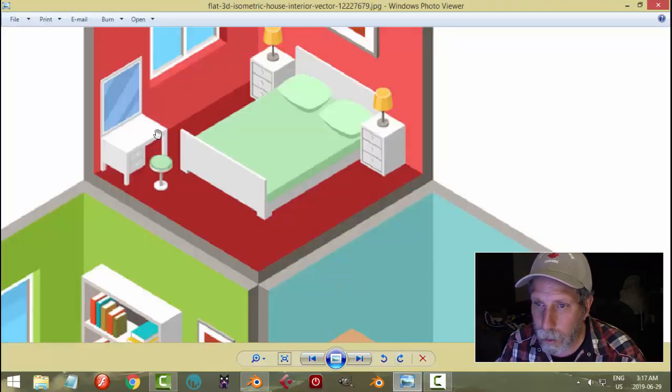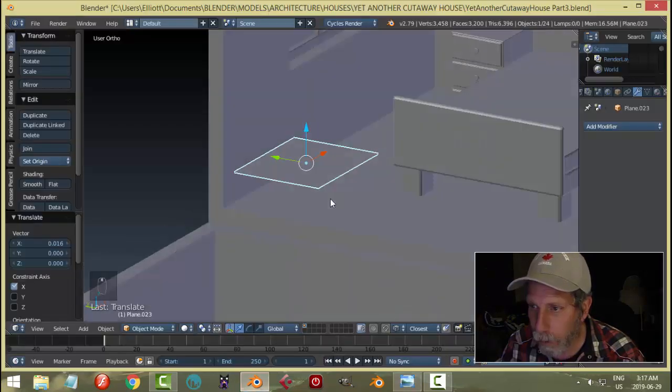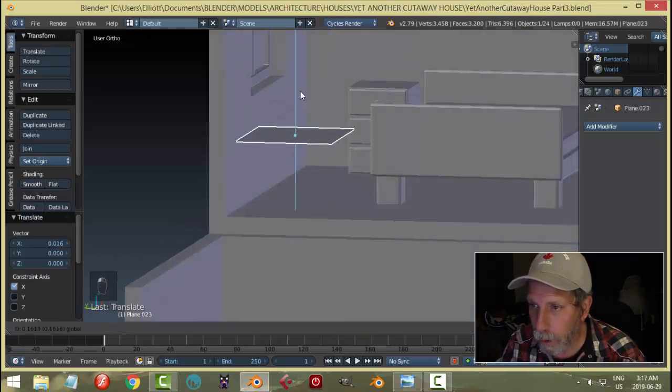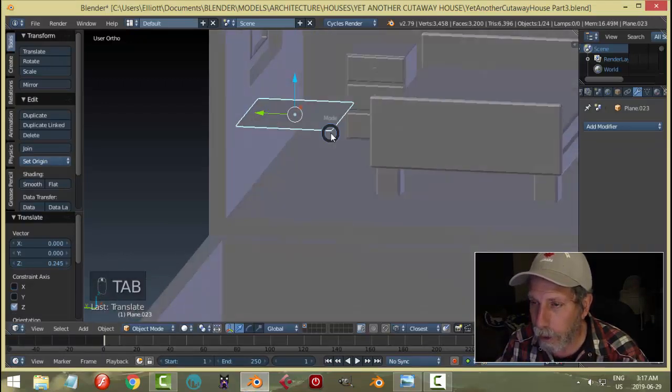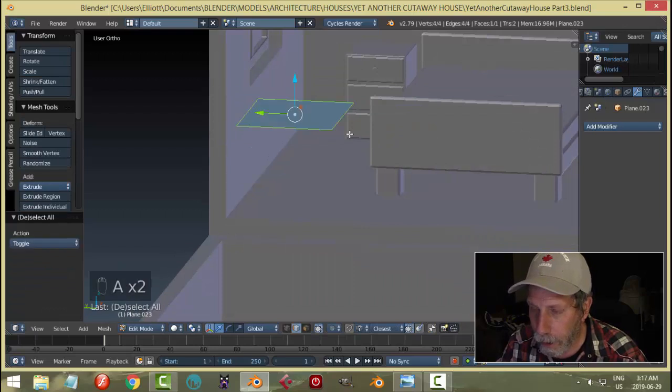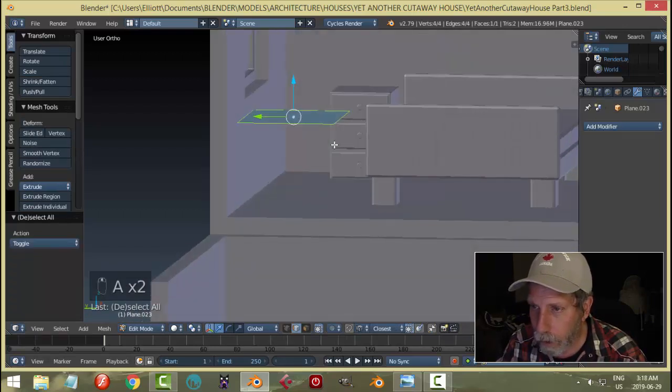Now this desk part is roughly on the same height as the top of the bed frame, so I can pull it up to here about. Then go into edit mode. A to select it all. Let's give it some thickness, so E, pull down.